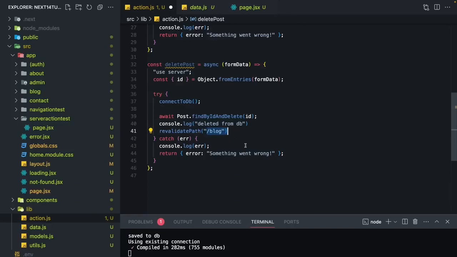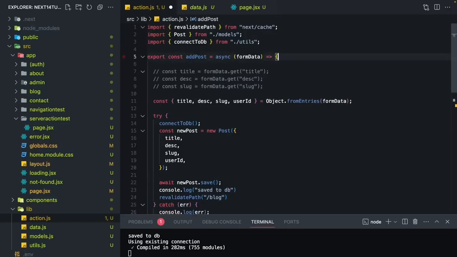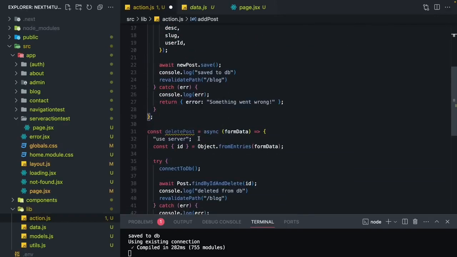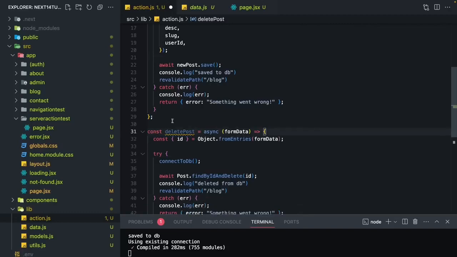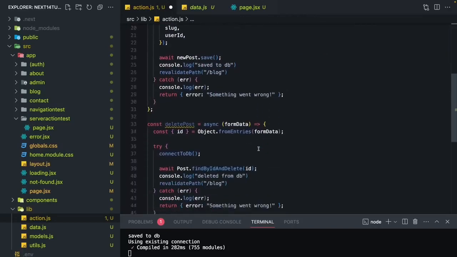It's that easy, guys. By the way, if you are using multiple server actions in one file, you don't have to provide the use server directive again and again. Just use it at the top of the file. So it's gonna apply for any function.